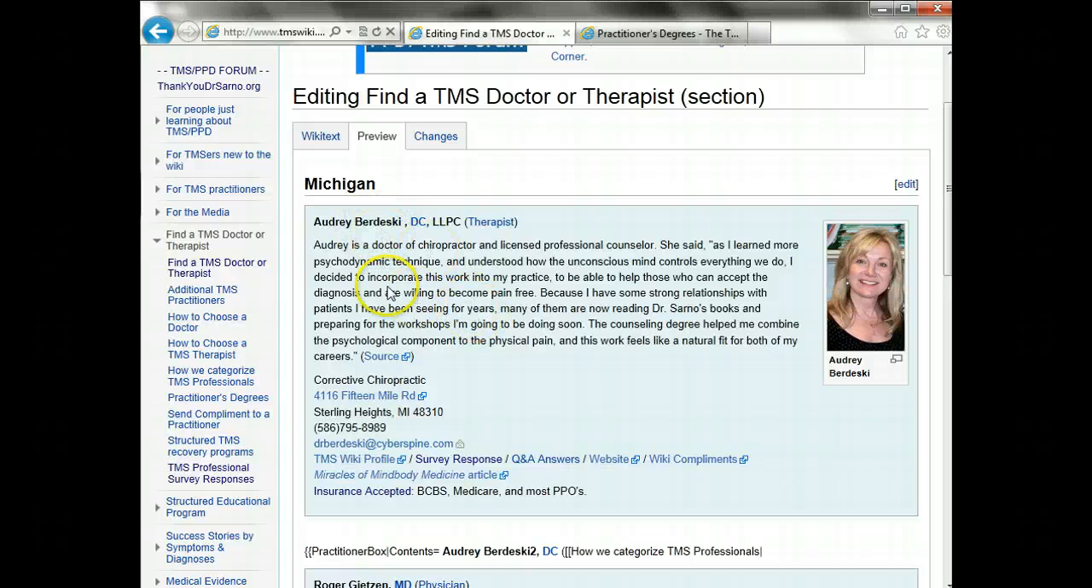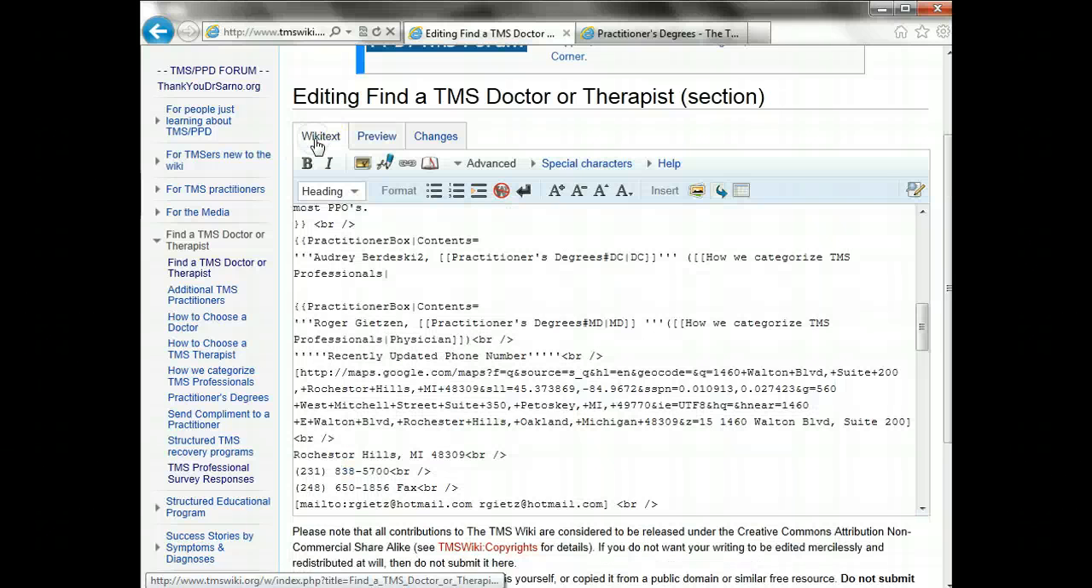As you can see on each entry, the name and the degree are bold. Then in parentheses it says what type of practitioner they are. Are they a therapist? Are they a physician? And I think that's pretty important to know. So we have how we categorize TMS professionals. This is the page that the therapist or the physician links to.